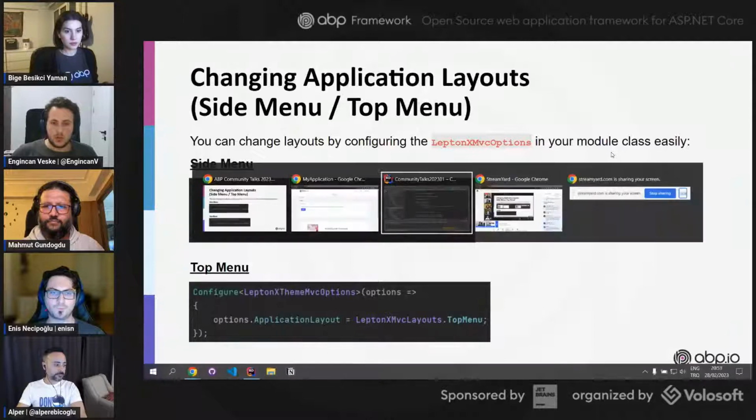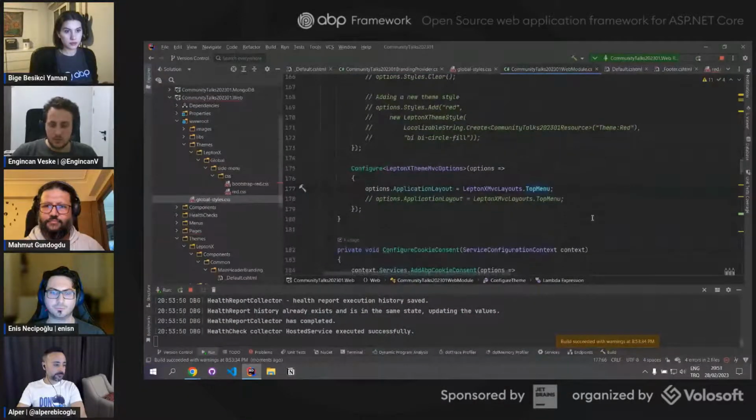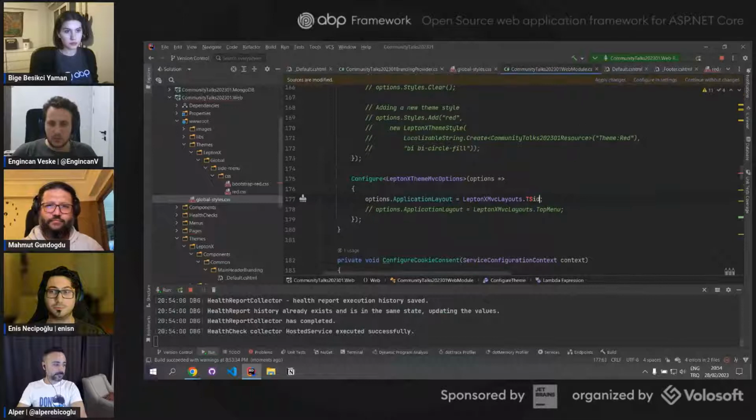And we can also revert this change back. So we can stick to side menu. This is the default one. You don't even need to configure it.